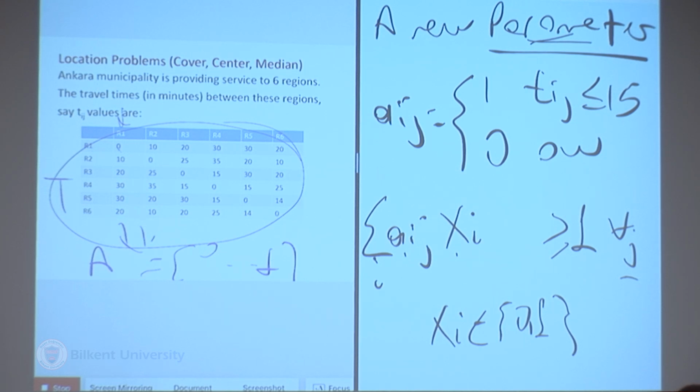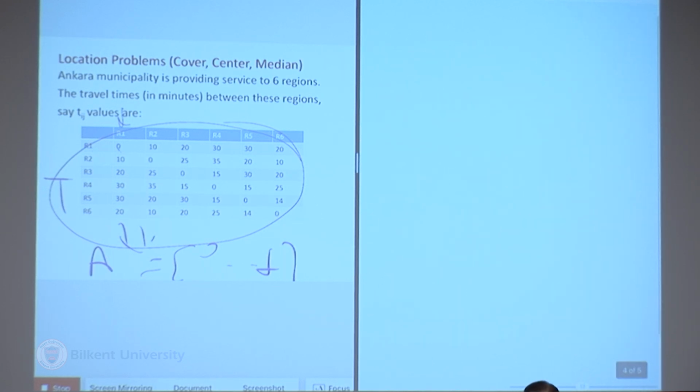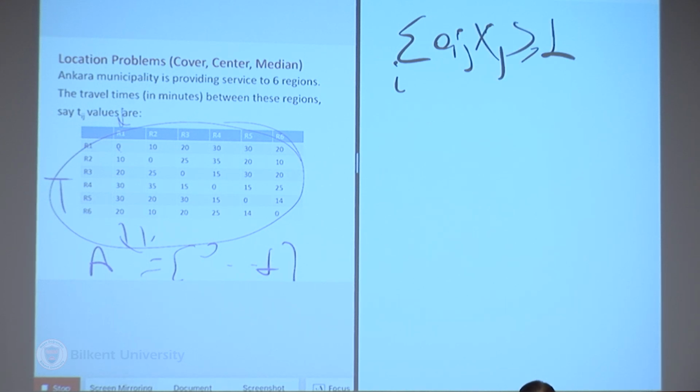Did you get it? This is a very, very nice trick. I love it. You don't get it? Did you get it or not? You get it, good. You didn't get it. Okay, let's look. The suggestion was sum over i, a_ij x_i should be at least 1 for all j. I'm going to write it in the open form, then you will see what happens. For all j, this constraint says pick one j. So I pick j equals 1. What does this say?